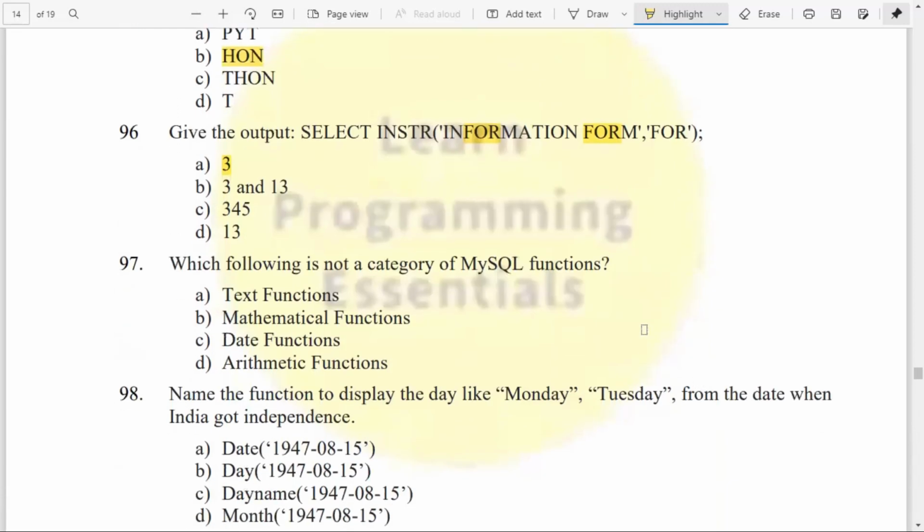Which of the following is not a category of MySQL function? MySQL functions include text functions, mathematical functions, and date functions. Arithmetical functions are not a category of MySQL function.